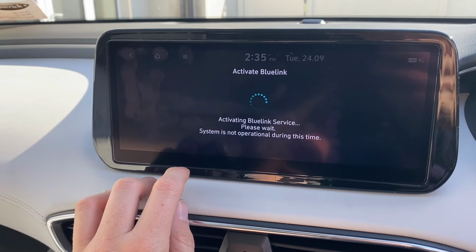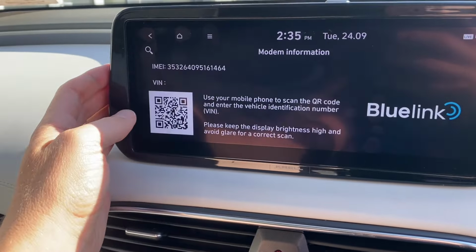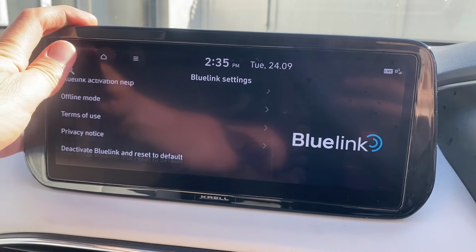Activate BlueLink, that's fine, it'll activate if it's not already activated on the car. Okay, then I'm going to go to Modem Information. You're going to use my phone to scan this. And this is really going to help people with troubleshooting.